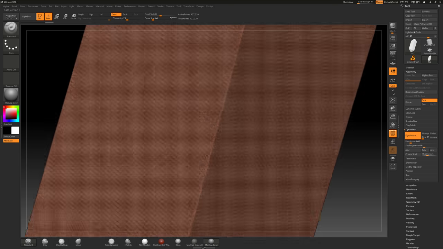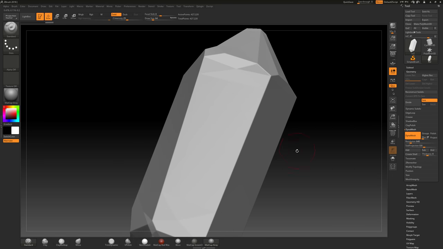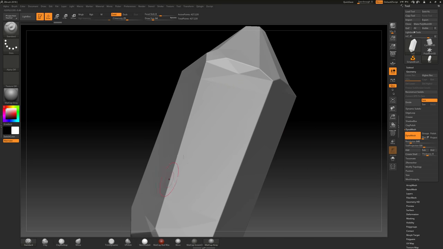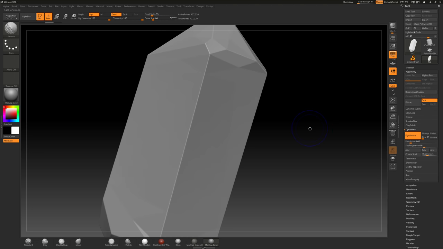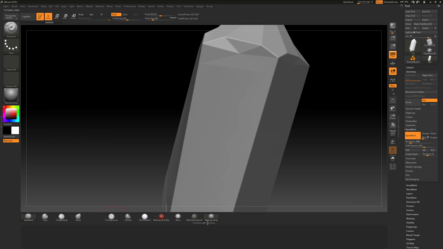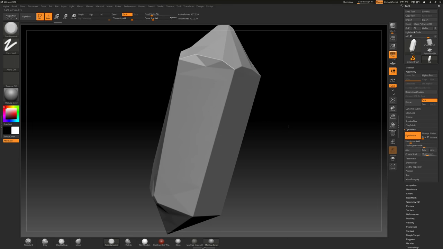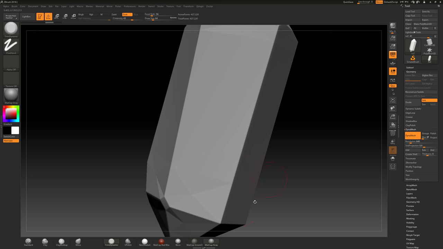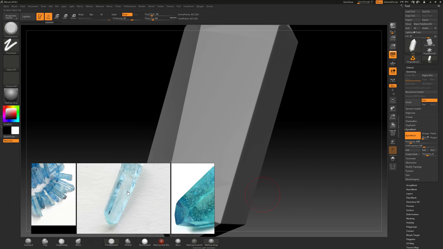Shift F. So yeah, it's pretty dense, but that's exactly what we're going for, which is nice. So now I will do this rather quickly. I just want to hit L to disable lazy mouse. Okay. And I want to go to trim dynamics, like that. And now we can do this. So we can do some nice edge breakup. And I will bring back the reference as well. Maybe just place it somewhere here.